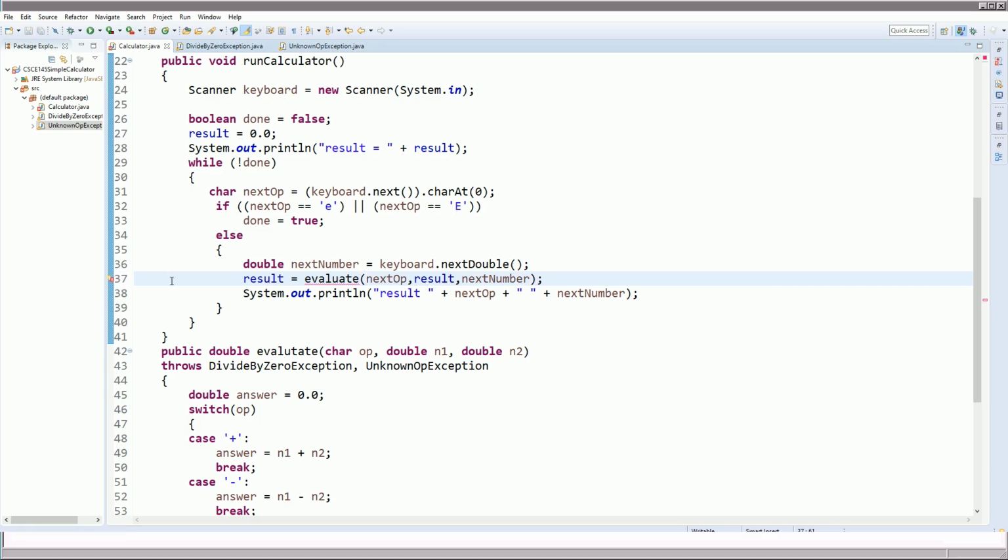And we should be good to go. Oh, wait a second. No, there's a syntax error right here on the method evaluate. Now this is because we have defined that this method could cause a divide by zero exception and an unknown operator exception. Whenever a method could cause a runtime error, could cause this type of exception, what we need to do is make sure that we place this method inside of a try-catch block in order to handle those exceptions.